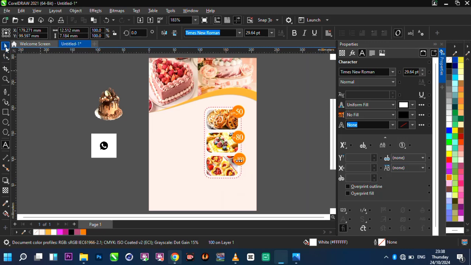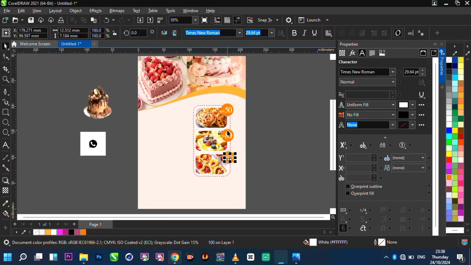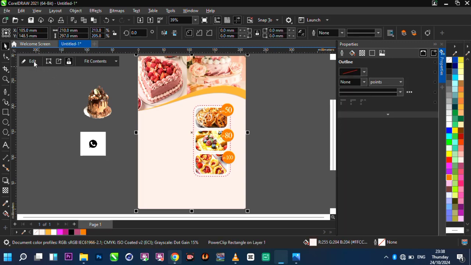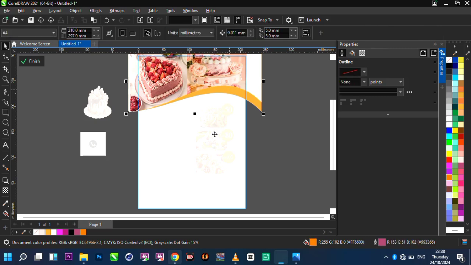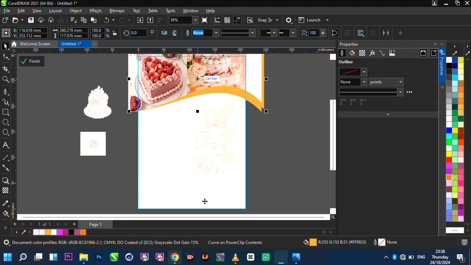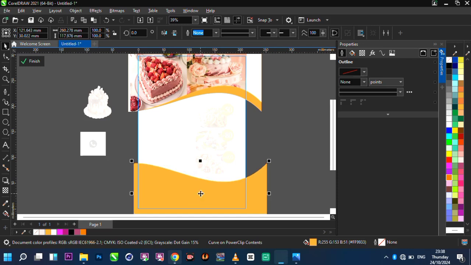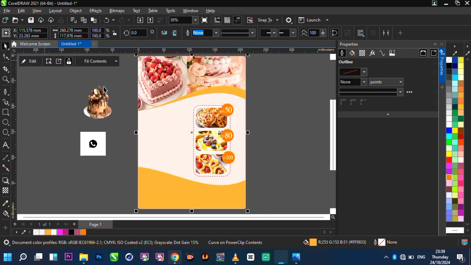Now we need to have another object of this same kind at the very bottom. So we are going to open up the power clip once again, edit. With this selected, Ctrl D, to duplicate. Now we mirror it vertically by clicking on this very mirror option right here. Mirror it vertically this way, and this looks very cool. Click on finish, and here we go.